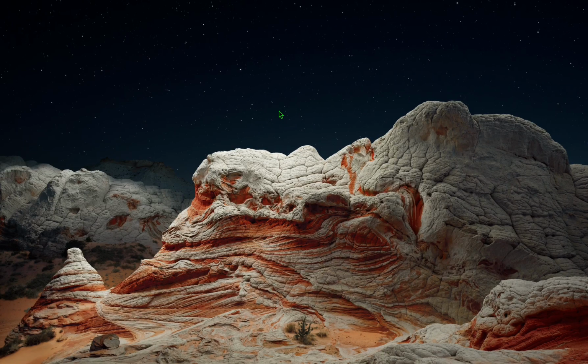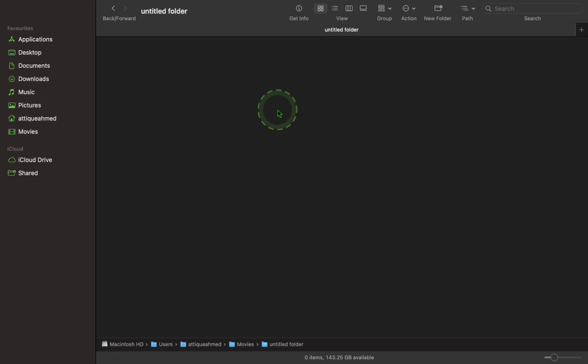Let's see how to take a screenshot on a MacBook. For your better understanding, I am creating a new folder here. You have different options to capture a screenshot on a MacBook.